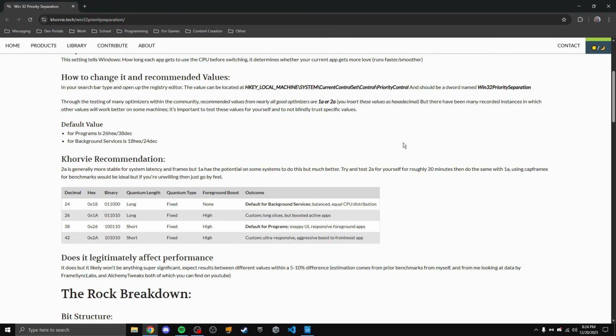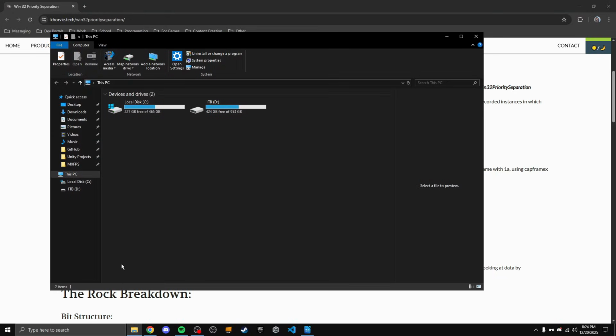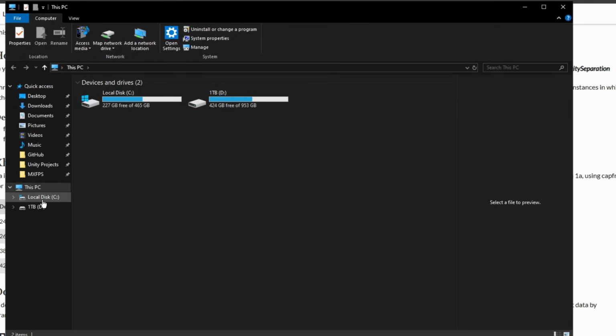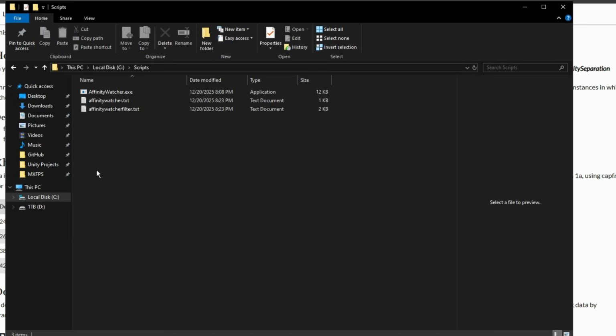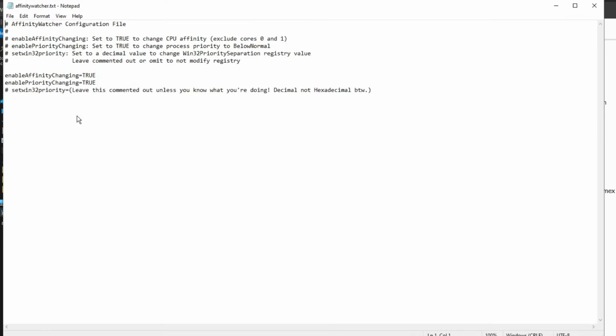But what we want this to do is we want it to give most of it to the foreground process, the main process, which in most cases will be the game that you're running, or just whatever is the first thing open at that time. So my script actually simplifies this process. So once you've restarted your computer, open File Explorer, go to your C drive, Scripts, and go to AffinityWatcher.txt.